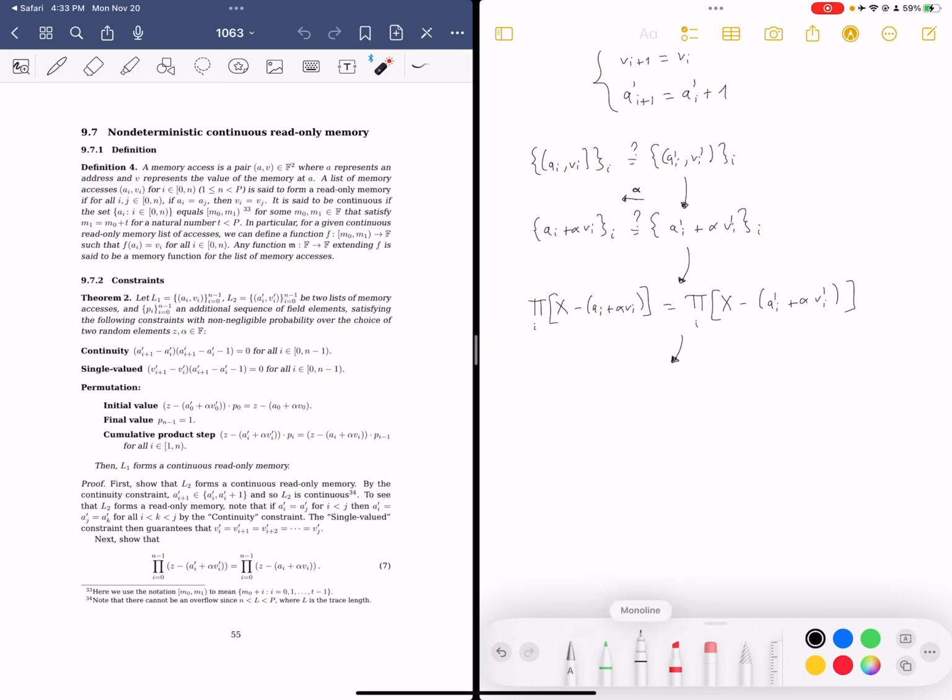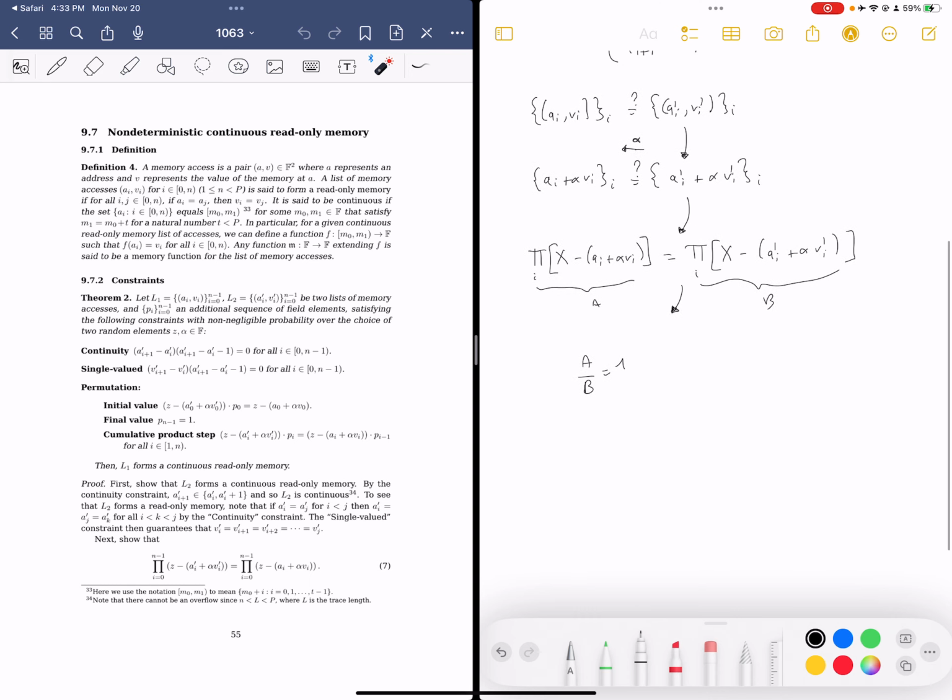okay, I'm going to write like this. If this thing is A and this thing is B, is the same as proving that A over B equals 1. Okay? And maybe I'm going to write the whole thing. It's going to be nicer. Okay, duplicate this. Proving this thing is equal to 1.